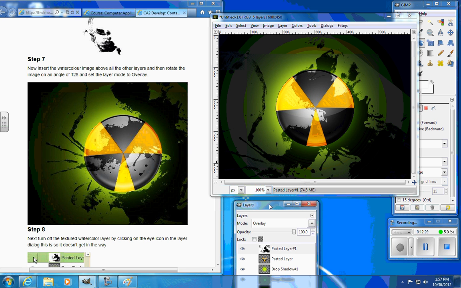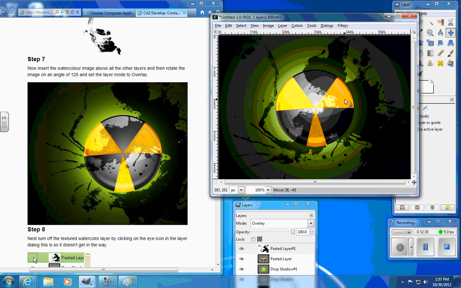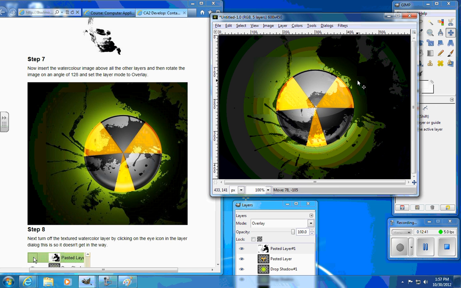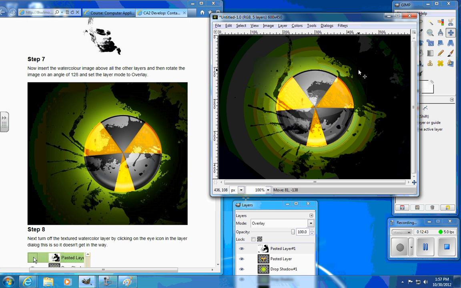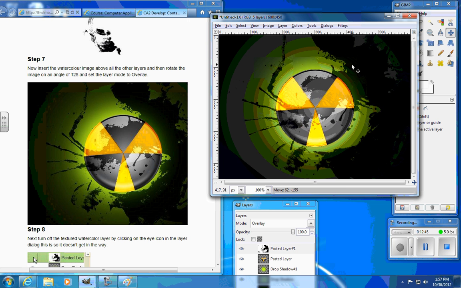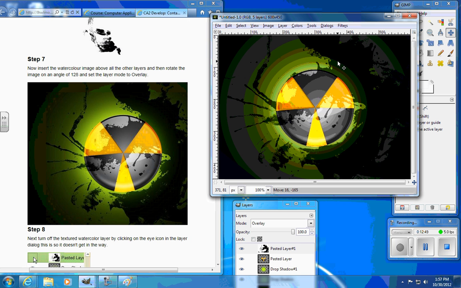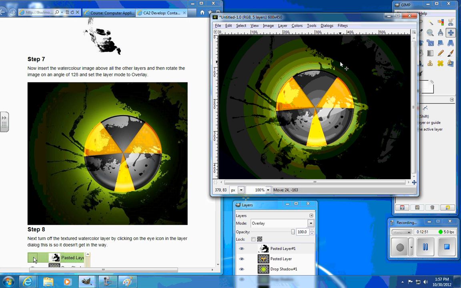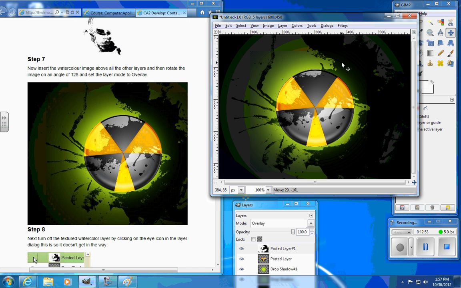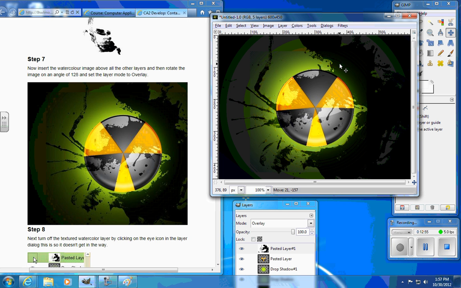Part of the problem with my image right now is that it's got an edge here. So I'm going to try to move this layer so that it looks more like the image on the left-hand side. And I think that's pretty close right there.